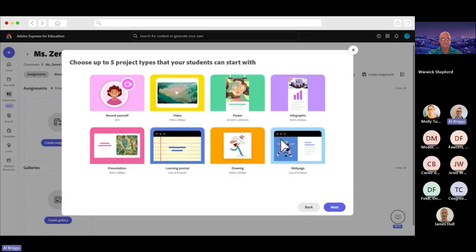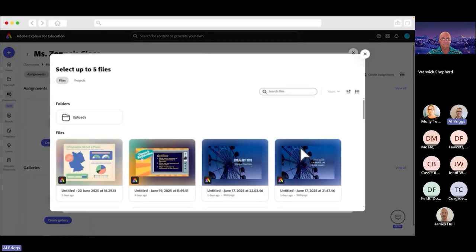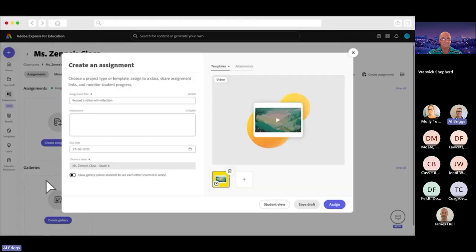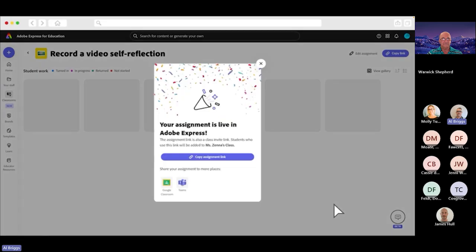Then you can select up to 5 projects or activities that generate blank templates for your students to start from. Your Stuff will open a personalized activity for your students to use, pulling directly from the activities that you have saved to your account. Toggle on Class Gallery to allow your students to see one another's work once it's turned in. After you click Assign, this assignment is now live in your class, and students can access it either directly from the link that you've shared or by opening the class in their classroom space.